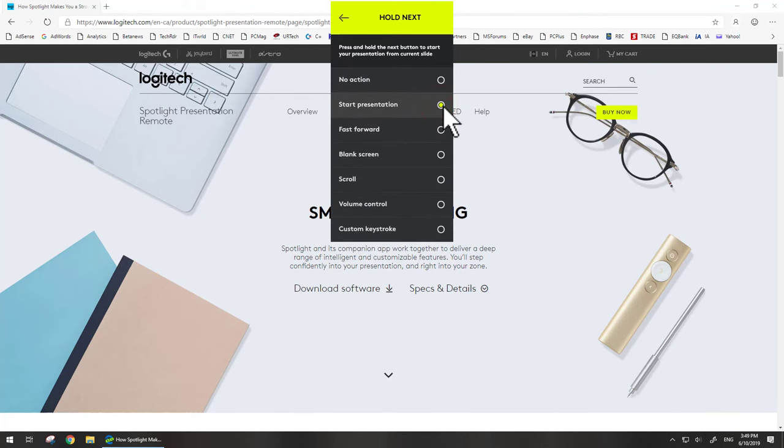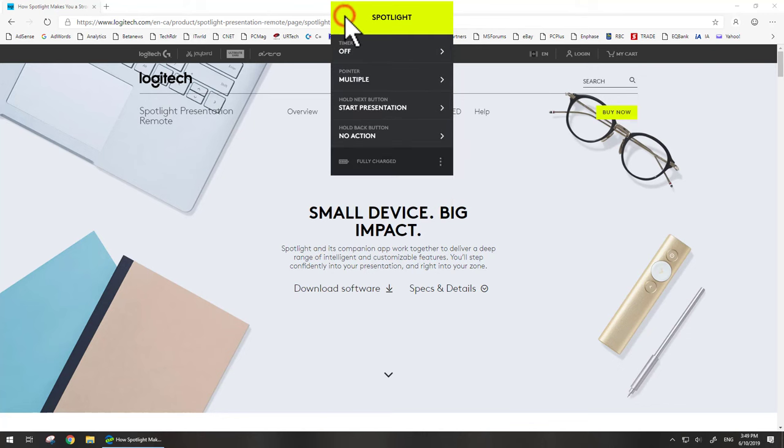So the large button in the middle, if I press and hold it, these are the different things that I can have it do. Start presentation, black the screen out, so on and so forth. I like the default. And the little back button that's at the bottom. What does it do? Well, I can adjust volume, I can make it do a keystroke, or I can have it do nothing.